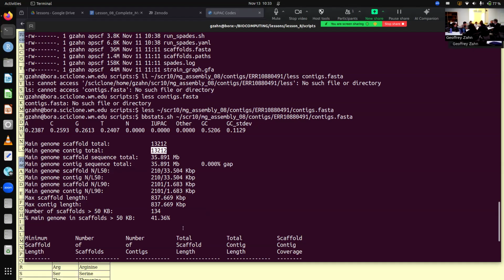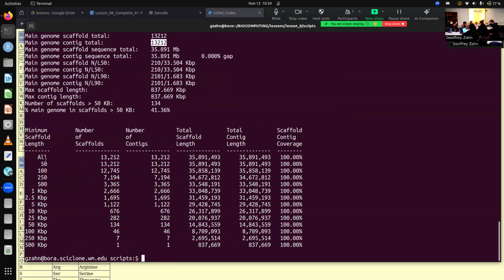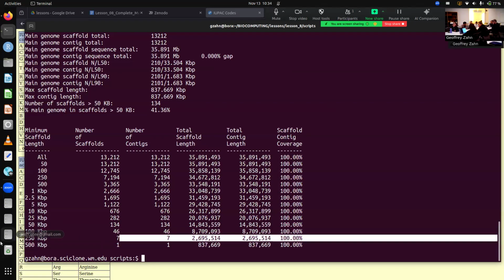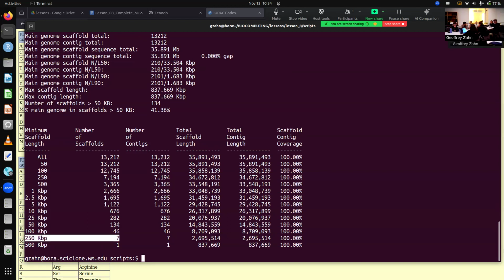This is less, and so it's just, unless you scroll through the file. Yeah, so it doesn't barf up the entire giant FASTA. And then we got stats here, basically showing us how big each contig is. We've got one that's over 500,000. That's a big contig. Cool. We've got 7 that are over 250,000 bases.